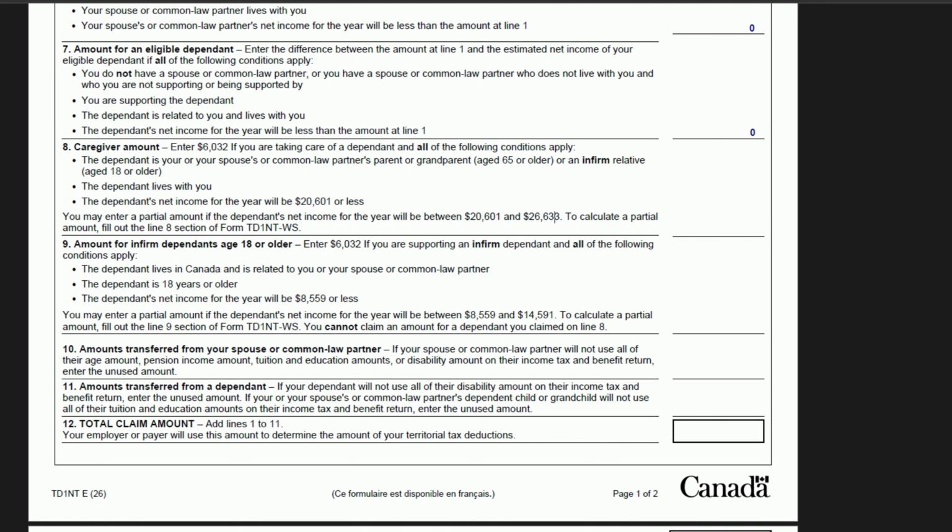So if it is less than 20,601, you will enter 6032. Say the income is, for example, $14,000, which is less than 20,601. In that case, you will enter 6032. And if not, we will use the worksheet to see how the entry will be made. If it is more than 26,633, in that case, it will be 0. Once this is done, let's go to the worksheet.